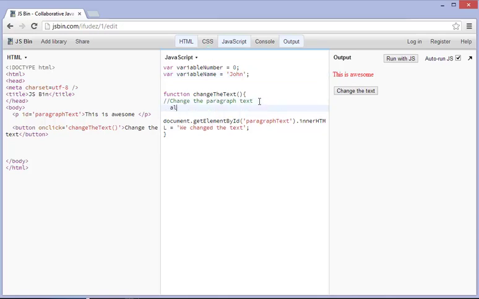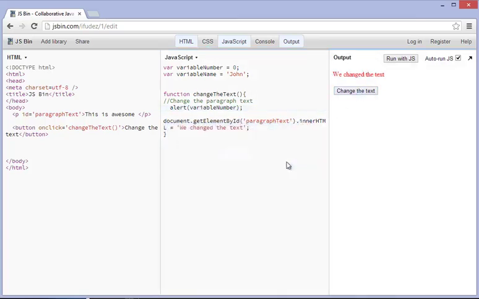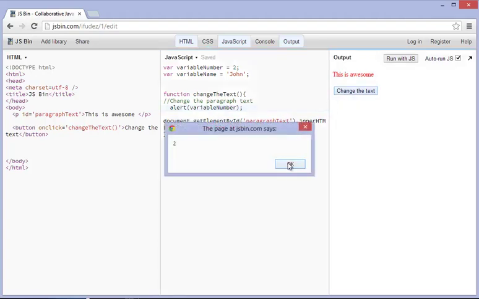Now, let's just do something cool here. What we're going to do is go alert, and watch this. We're going to type in variable number, just like that. Okay? There we go. 2 warnings. And if you change the text, you see that it comes out as 0. Okay? And if we type in variable name, just like this, change the text, it comes out as my name. Okay? So if we change this to whatever we want, let's say 2, and we change this back to variable number, all right, change the text, and it comes out as 2.